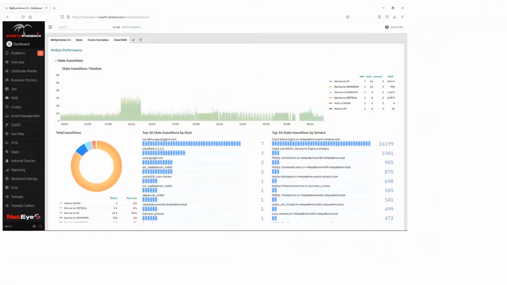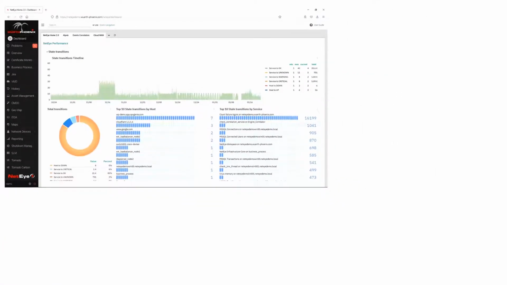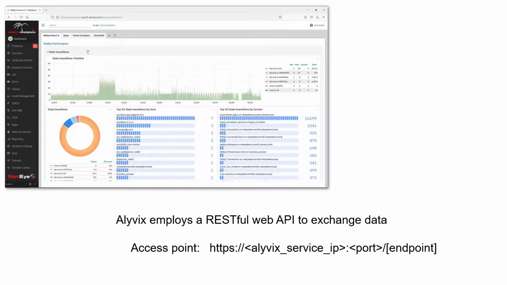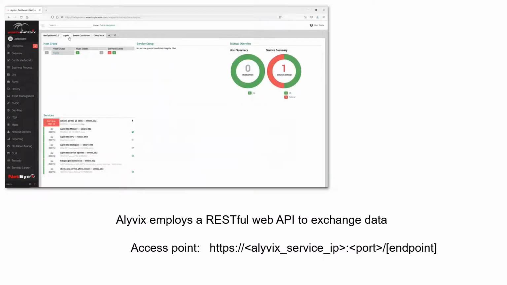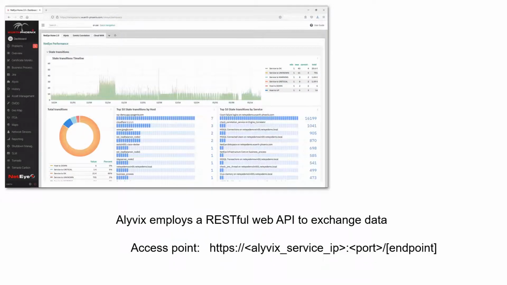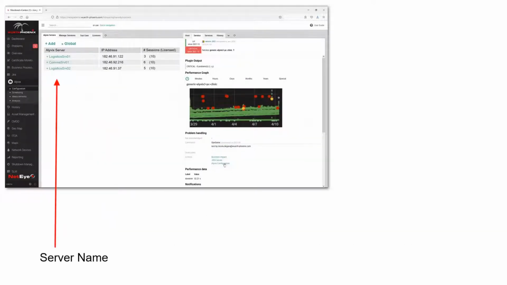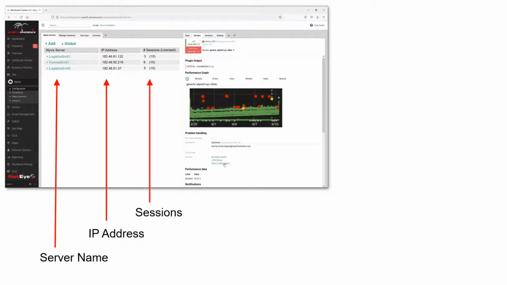Now let's turn to the technical details underlying the Alyvix-NetEye integration. The Alyvix Server API is RESTful with a defined set of endpoints, allowing data to be sent and received via HTTPS. Let's look at each one of these endpoints in turn. Each Alyvix server has its own address, and NetEye keeps track of both them and their endpoints. The Add action brings up a panel where a new server can be added, while clicking on the name of an existing server allows its parameters to be modified.